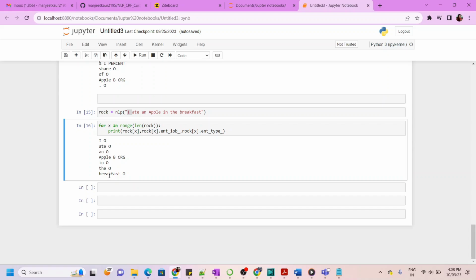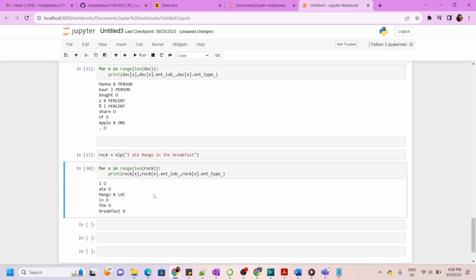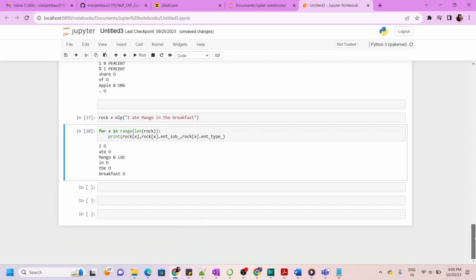So you could see that there is a sequence labeling problem that exists here. Let me give you another example, which is "I ate," instead of an apple, let's say a mango. Try to run this and then try to run the labels for this. And now you can see that it is "I ate mango in the breakfast," and mango represents B of location, that is beginning of a location. So definitely it is not a location. Here as well, it is a fruit like we had in the previous sentence.